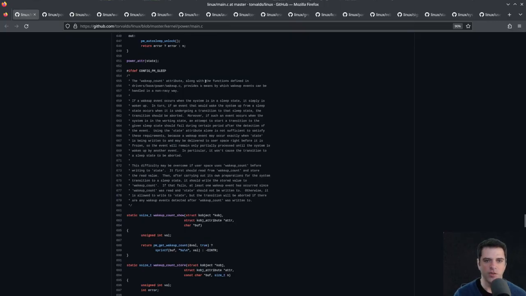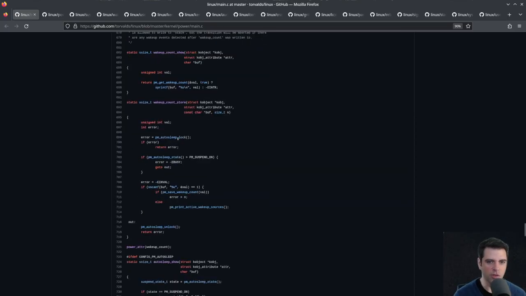The wake up count attribute, along with the functions defined in driver/base/power/wakeup.c, provides a means by which wake up events can be handled in a non-racy way. You don't want racy. You don't want to have your wake up events be too racy, at least not on your computer. If a wake up event occurs when the system is in a sleep state, it is simply woken up. In turn, if an event that would wake the system up from a sleep state occurs when it is undergoing a transition to that sleep state, the transition should be aborted.